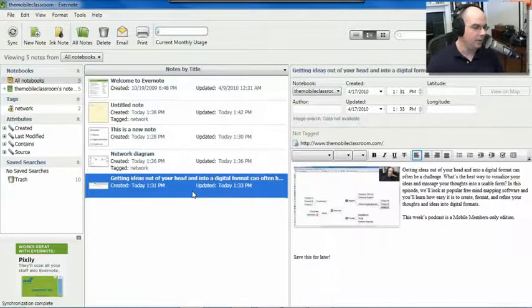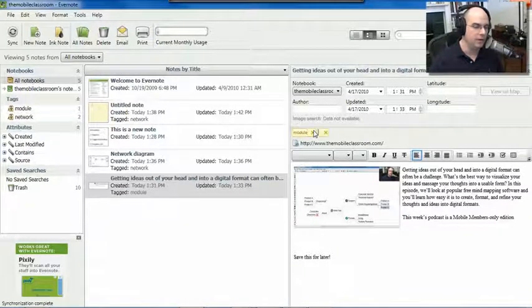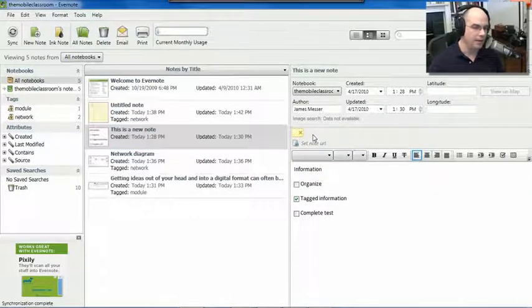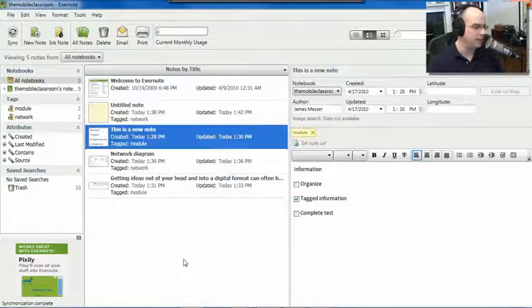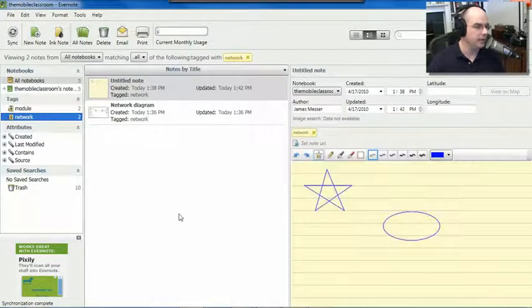And now I've got other things here. This is a tag from a website. Let's say that this one is specific to a module of our training program. And let's say another note up here might have a module as well. There, it's already filling out the module name for me. So now you'll notice out here on the left side toolbar that you now have some tags that were created, one called module. And if you click that, it only shows you the notes with that tag. Here's another one called network.